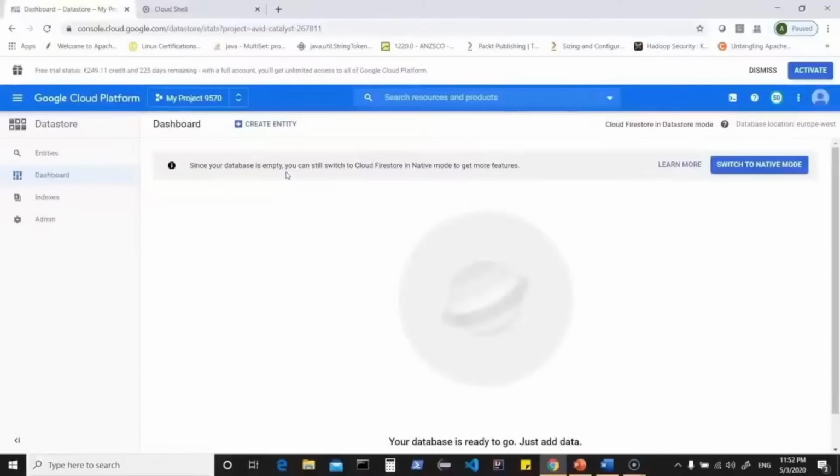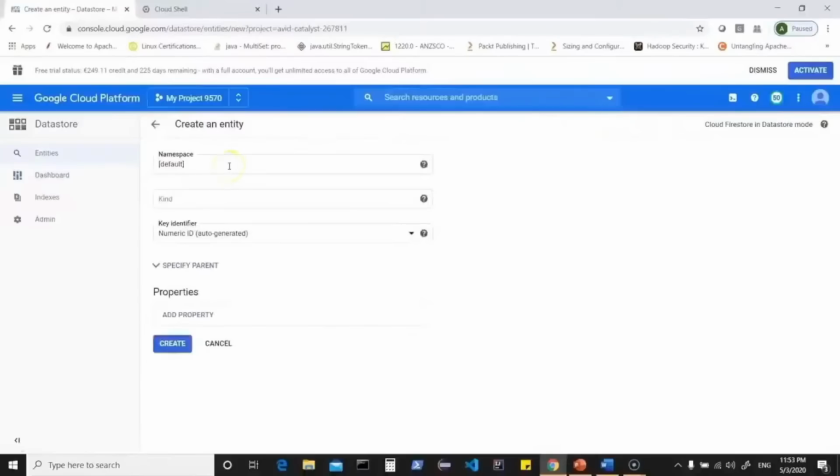However, some important features of RDBMSs were still missing, and that's where Google created yet another Bigtable based service called Cloud Spanner. Now we can continue working on Cloud Data Store, which basically gives you one option to work with your data. You can create an entity here by clicking on create entity, and that gives you options such as default namespace. You can give a kind, you can give a numeric ID, and you can start adding properties.